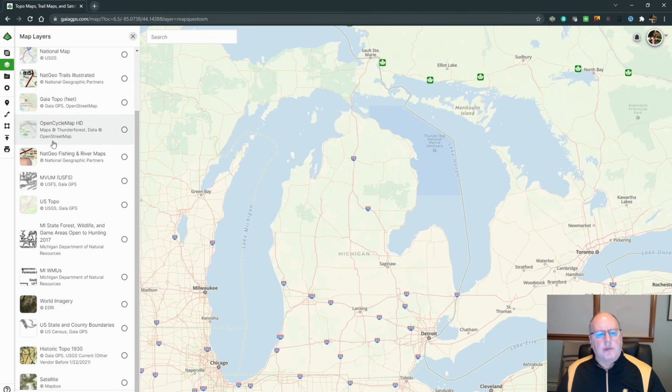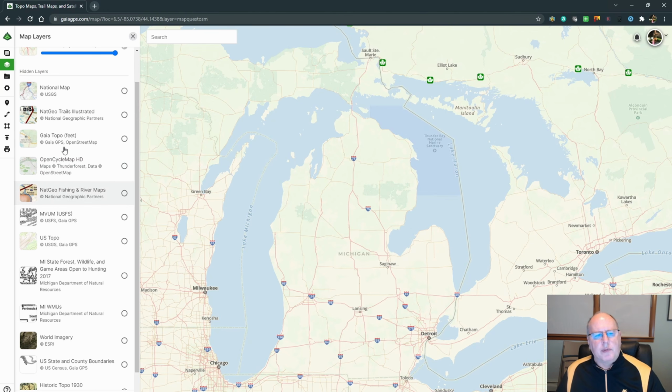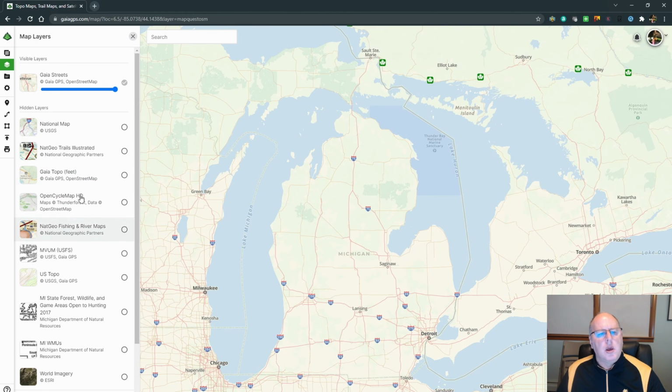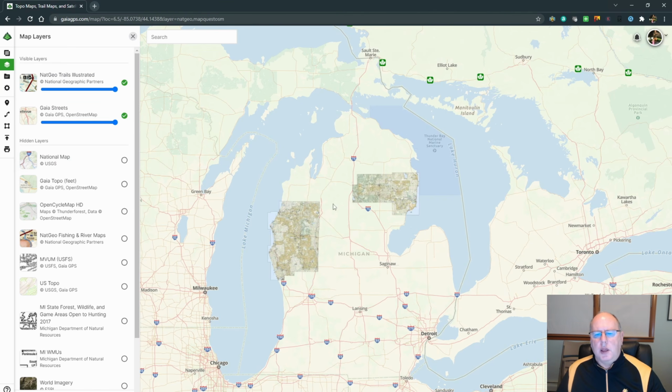Well, this is the hidden layers here. These are layers that I have available to me that I've made arrangements in the settings to have here, but I just don't have them displayed here. Here's a visible layer that I have displayed here. So watch this area here and this area here, and I'll activate the Nat Geo Trails Illustrated. So all I'll do is click the radio button. You will see this pop up to the top here, and it displays a layer on the map.